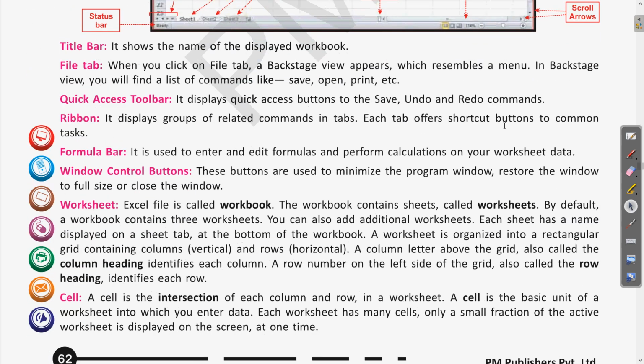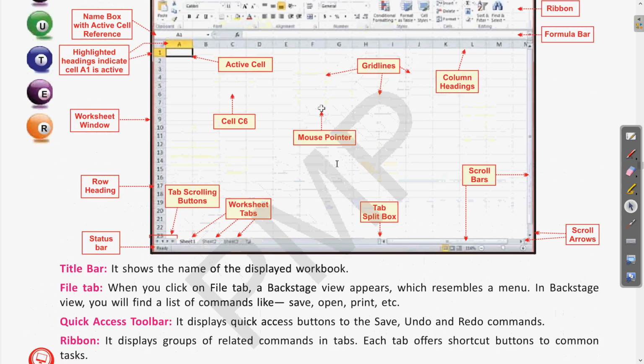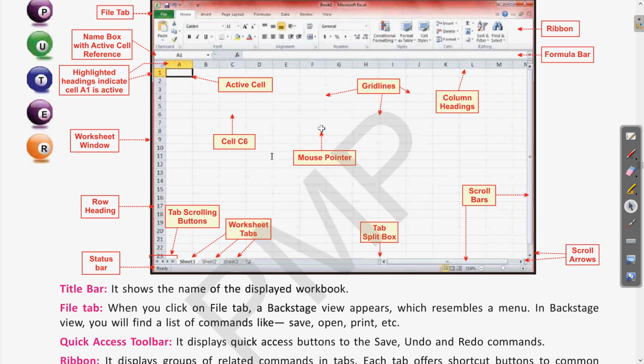Then worksheet and workbook we have talked about. So a worksheet is a single sheet in which the data will be written or saved, and a collection of all the worksheets in a file will be called a workbook.